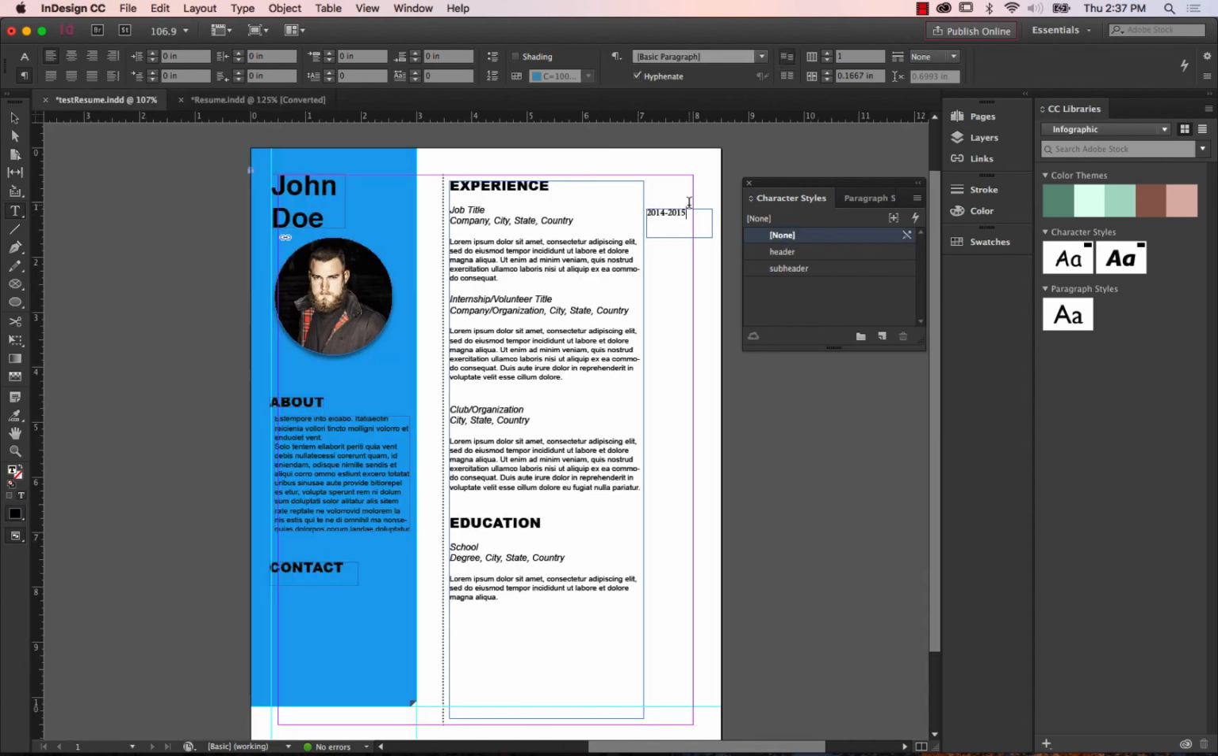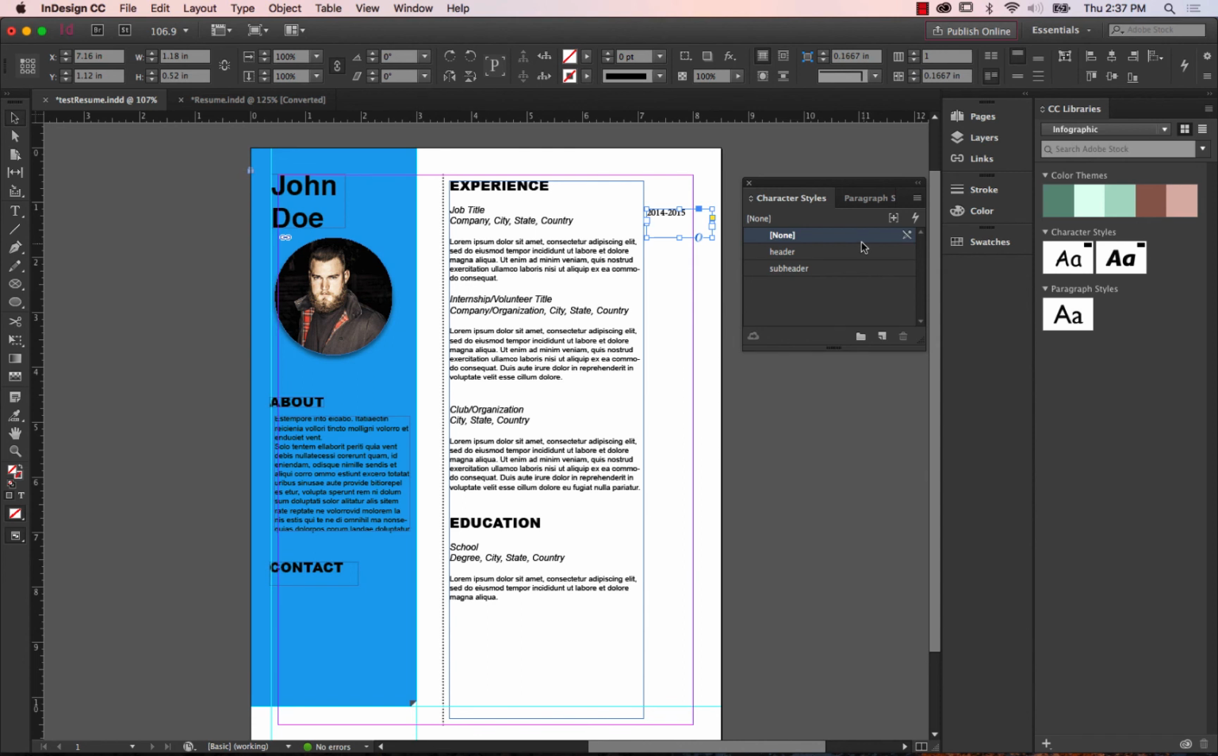And so if I wanted to, let's see, this job title. Yeah, these are the same. If I have that selected, I can go ahead and apply a character style. Maybe I wanted the subheader one on there. But here's a cool thing. I selected this and I applied a subheader.